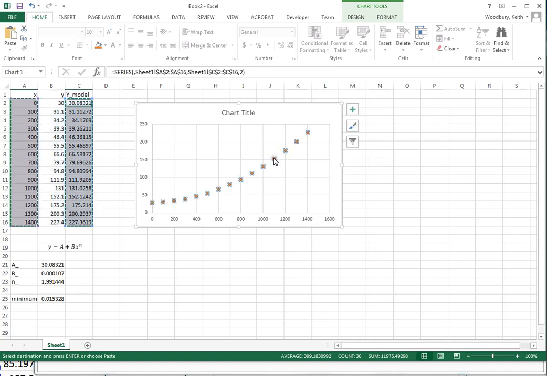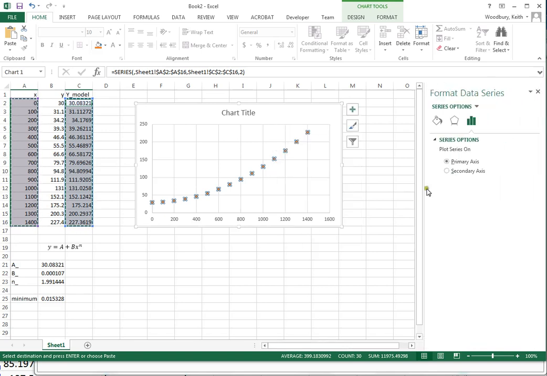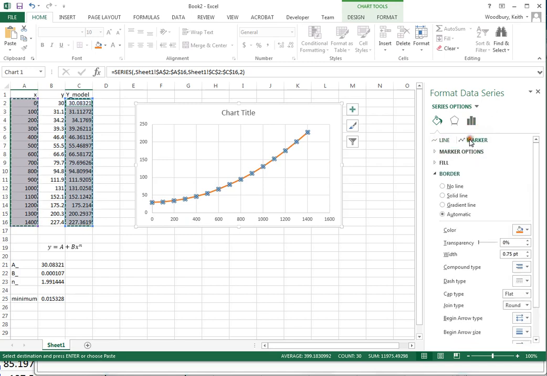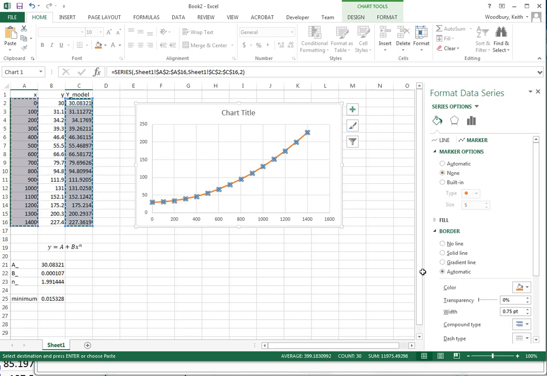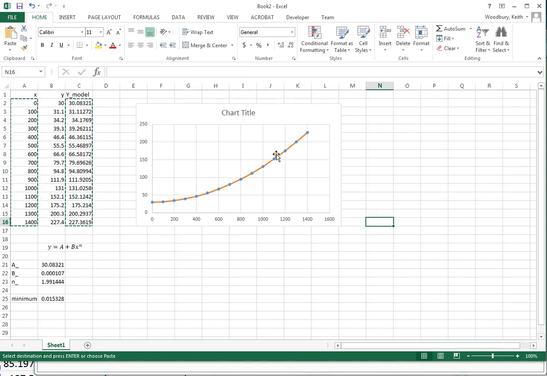And rather than, let's see, format data series. Yeah, let's change the color up a little bit. We want to put a line there. A solid line. Make it that nice orange line. That's fine. And take off the markers. There we go. Okay. So with that, the orange line here is showing the model that we calculated, and the dots there are the values.